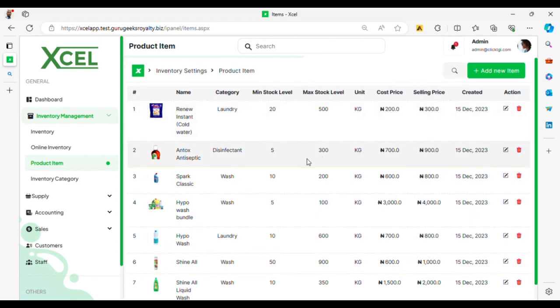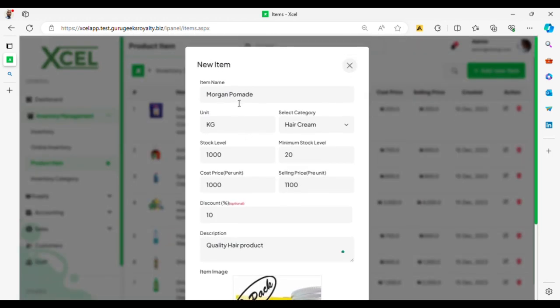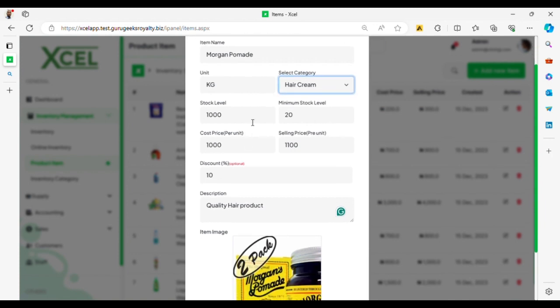All right, so to add a product item, all we have to do is to just select add new product, type in the name of our product, and then select the unit. So I'm going to say my Morgan's Pomade is in kilogram. Select the category, which is hair cream now. Our stock level allows us to set our maximum stock level, so we know when we're at maximum in our inventory, and when we need to also reorder. So the minimum stock level is our reorder level, and the system is matched such that it will allow us to know when we're low on stock and we need to quickly reorder.